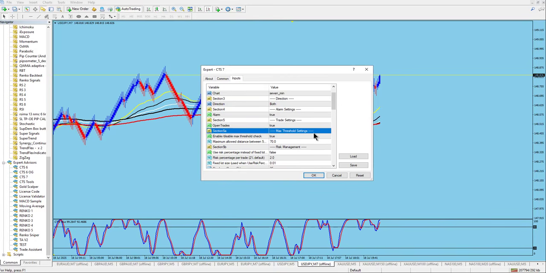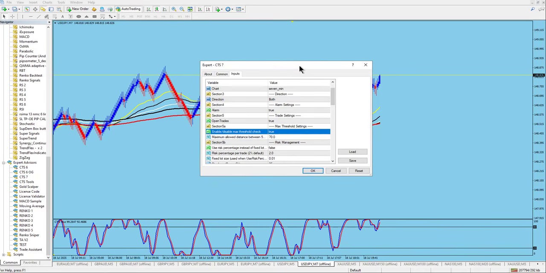A max threshold setting. Threshold is basically a feature that kind of controls when the pair or something has gone too much in one direction, right? Or if it's overextended. So we have the threshold. It's always been in the CTS 5 and in the CTS 6, but now in the CTS 7 we added it as an optional feature. Okay. We do recommend to use it, obviously, right? Because you don't want trades at the top of a trend. But if you decide you don't want to use it, turn it to false.